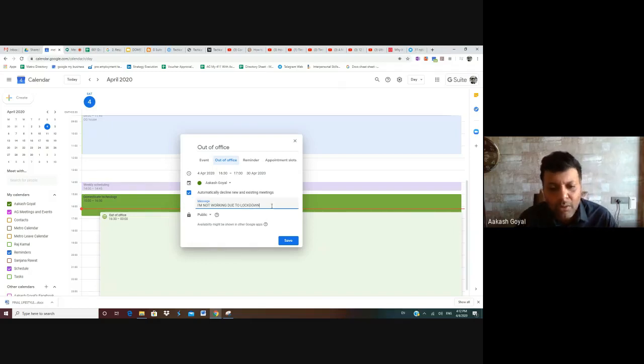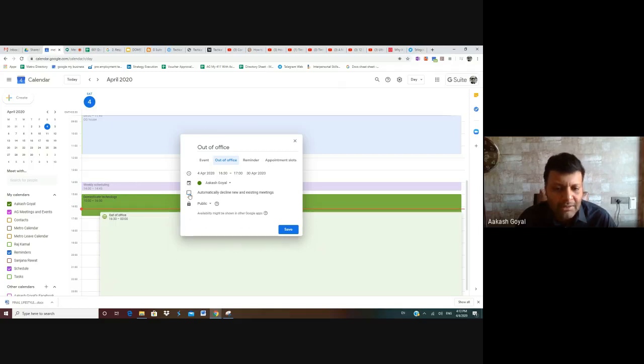Let's say I'm not working due to lockdown or whatever. So again, you can set the visibility setting here: default, private, or public. And if you want that even when you're out of office, you should be able to decide whether to take up that meeting or not. You just uncheck this option.